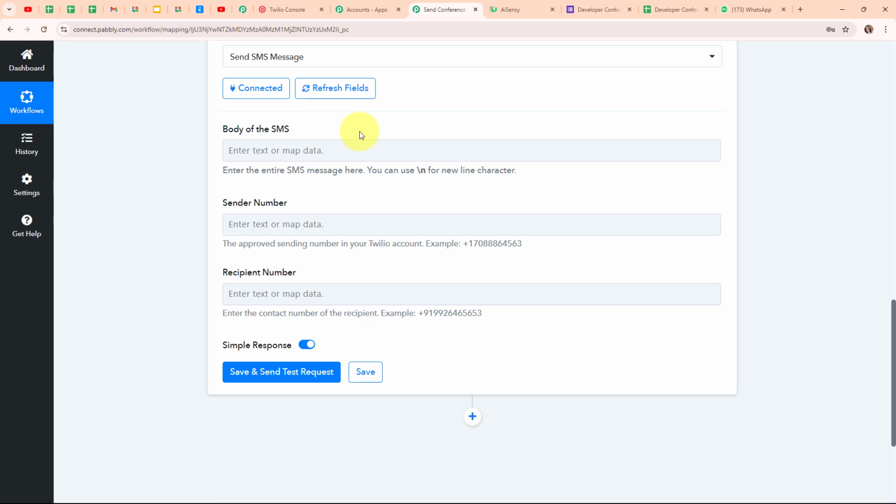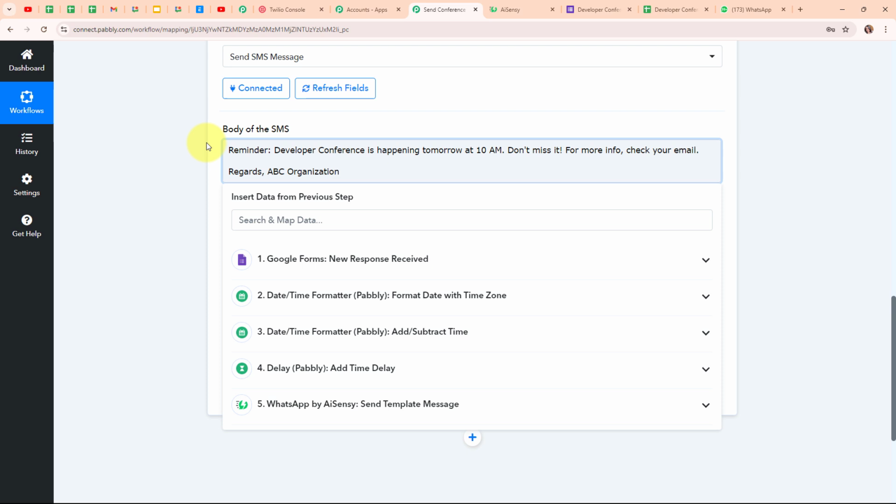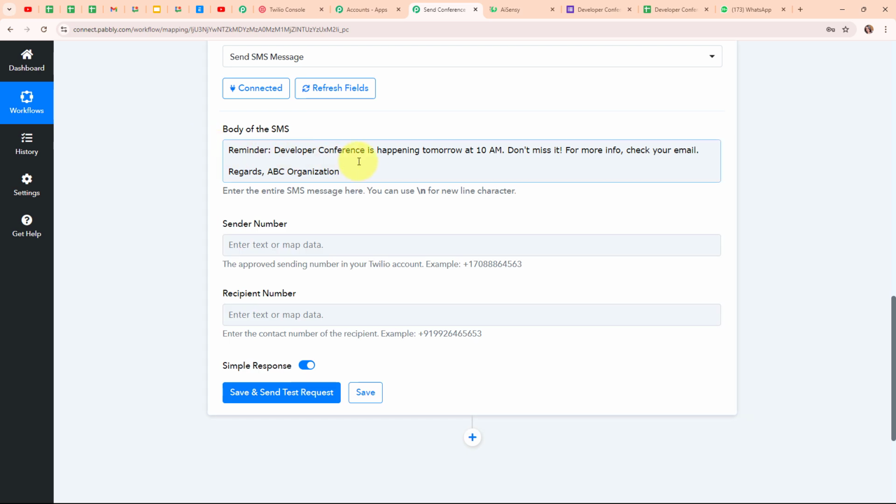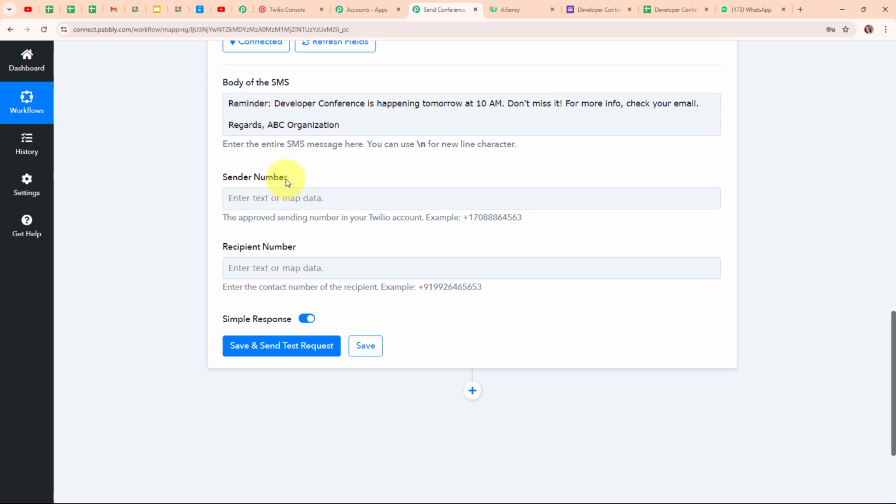So here I'm going to enter the body of the SMS as: Reminder, developer conference is happening tomorrow at 10 a.m. Don't miss it. For more info, check your email. Regards, ABC organization. So this is the body of the SMS that I want to send to my registrants one day before the conference. So moving forward, here it is asking me for the sender number.